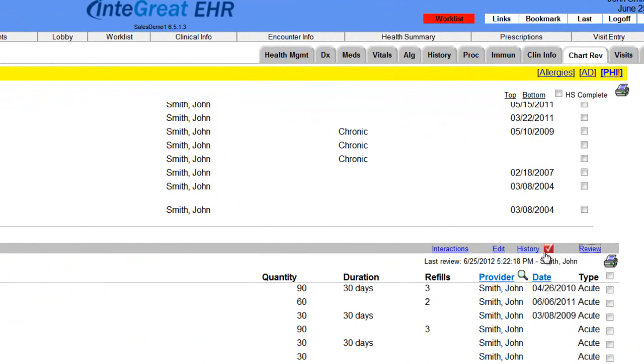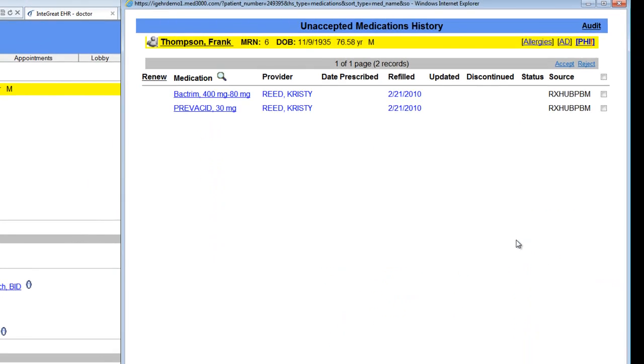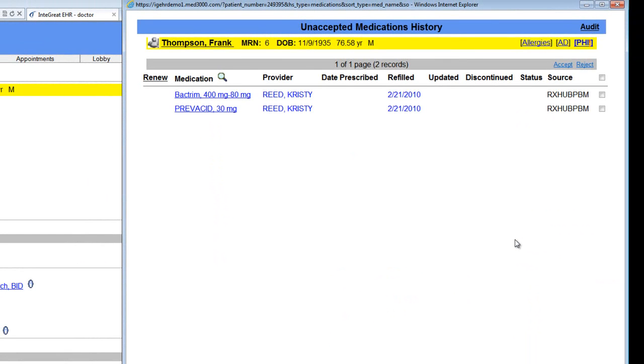This little red box here is our link to SureScripts RxHub. Because it's red, it's telling you that there are medications out there in the system that you don't have on your list that were prescribed by other physicians. This will allow you to import those to your medication list and keep the medication list up to date and reconciled from several different sources.